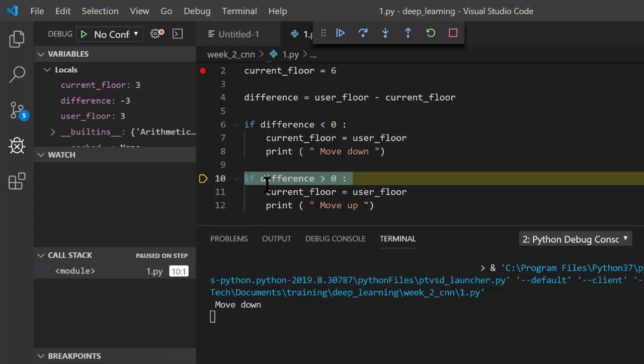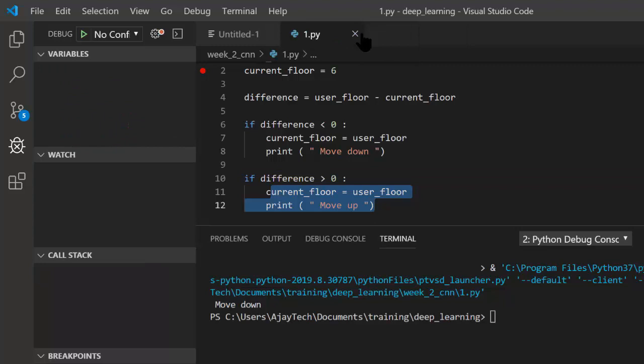So this statement is checked. Is the difference greater than 0? No, it's not. It's -3. So this statement is checked, and because it's found to be false, it will not execute what is inside that block. We can check it here. Right? That's it. Done. Because all the variables are cleared and the program execution has stopped.